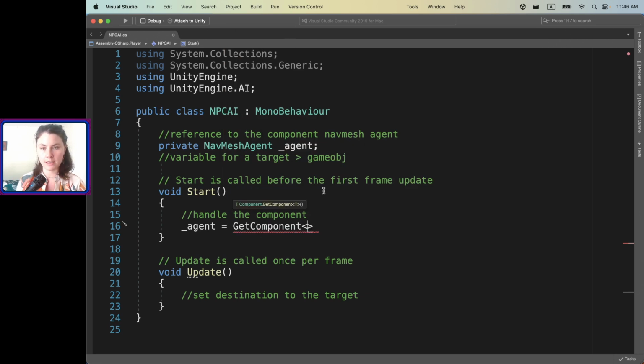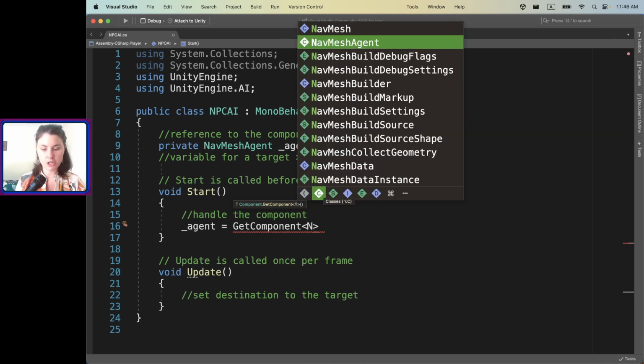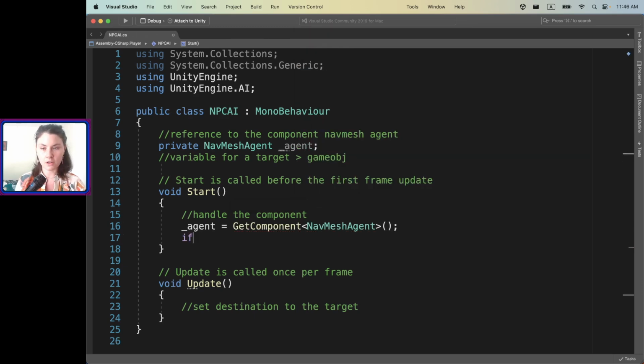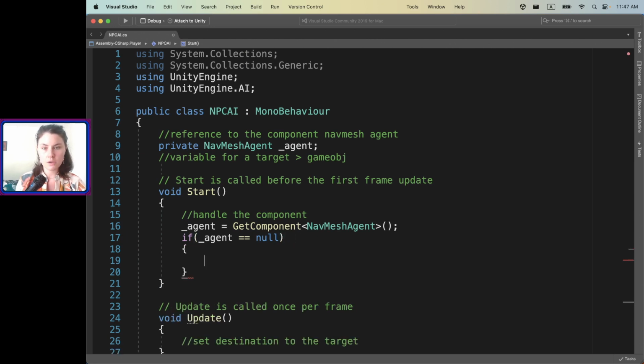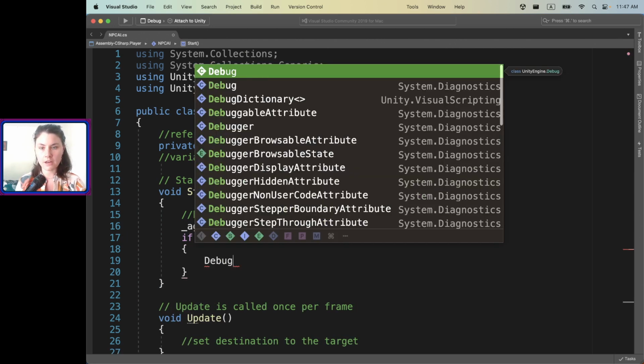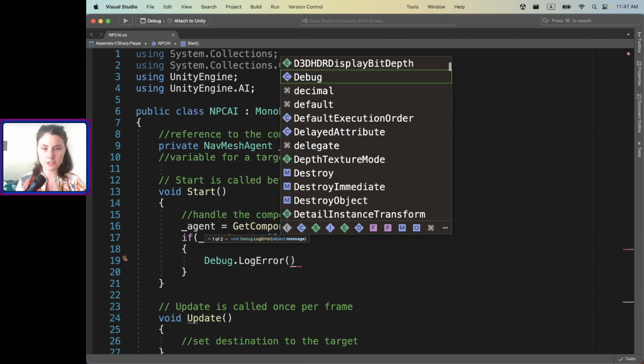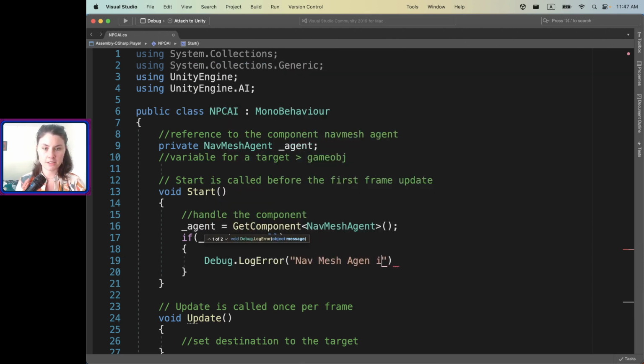So we can just do a GetComponent directly. We don't have to find the game object and then get it. So agent equals GetComponent, and the component we're looking for is the NavMeshAgent. And it's always good practice to null check, so we're just going to null check real quick. If the agent is equal to null, meaning that we did not successfully grab this component, we can just throw an error, Debug.LogError, and open up parentheses and just say NavMeshAgent is null.